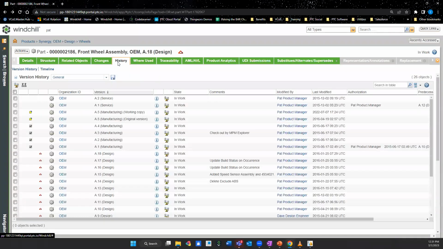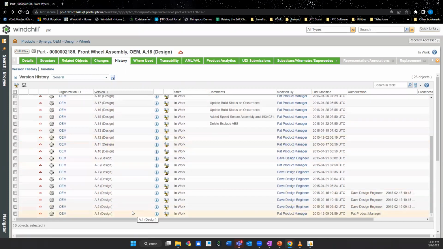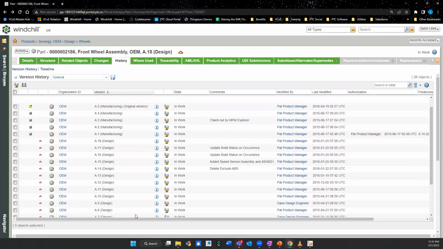Windchill also keeps a record, a history, of all of the previous versions of anything that you've worked with. So in this case, it's a part, could be a document, could be anything, even downstream variations of it. In this case, I'm on A.18 of my design version of my front wheel assembly. I could go back all the way to the beginning at A.1 and see what that design looked like, and actually do a comparison and have Windchill tell me what's changed between those.